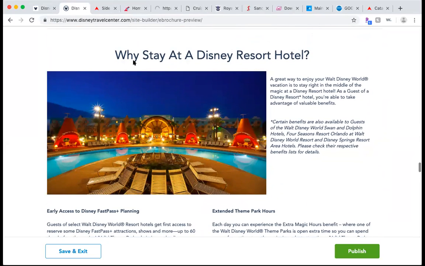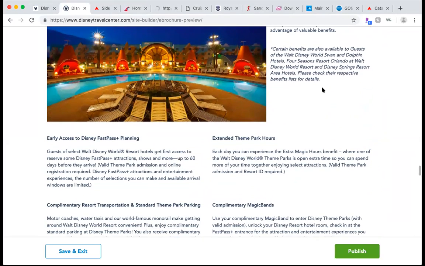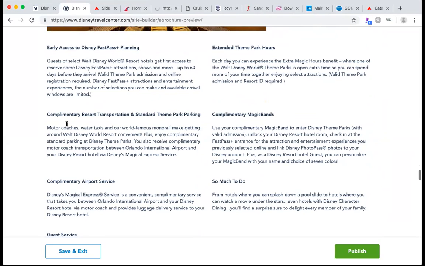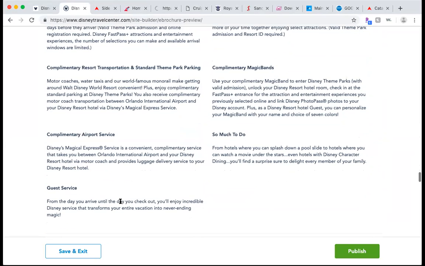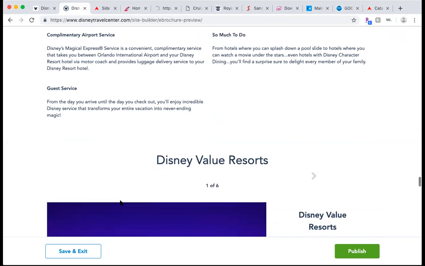So then here, when it says, why stay at a Disney resort hotel? It's going to explain the benefits and things that come along with staying on property. So you don't have to go through all of that, or you can go through it with them using this as a tool. Because once you send this link, say for instance, it's a multi-generational or multi-family trip, when you create this e-brochure, you can send it to each of the families and everybody will have the exact same information.